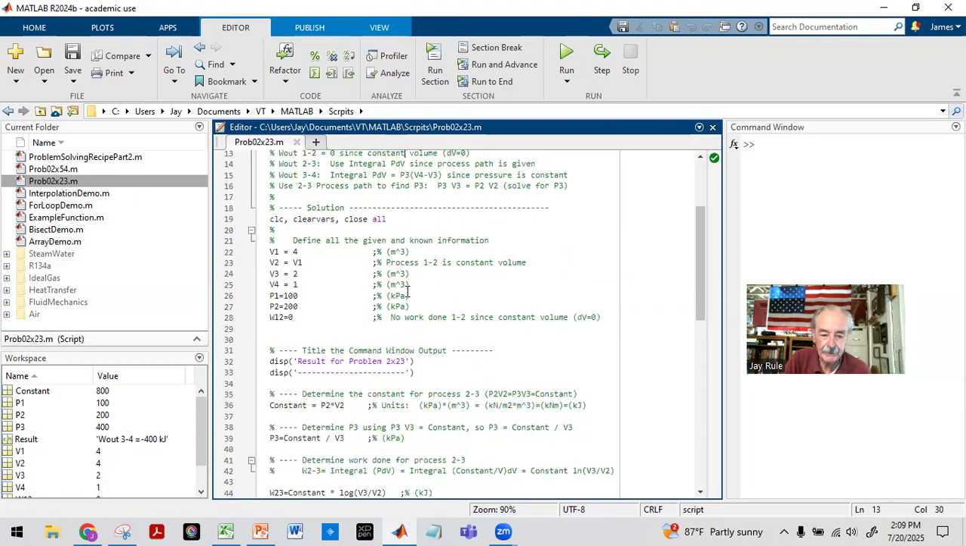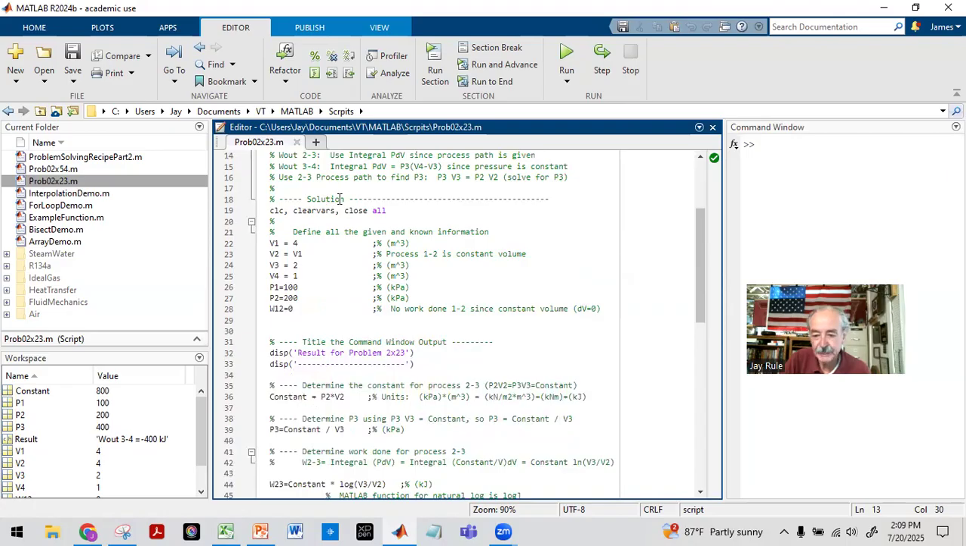Let's scroll down a little bit. Here's my solution. Here's my tried and true clearing of all my stuff, which I learned by picking up the work of others. Next I define all the given and known information. I'm writing out V1 equals 4, and that semicolon suppresses the extraneous command window output until I'm ready for it.